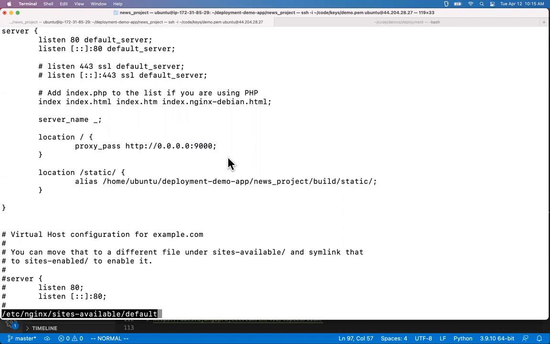Now, the second thing that we're doing, we're declaring another location for static files. If we get a request that comes in that starts with /static, then we're actually not going to pass this to Django at all. This is Nginx saying that it's going to serve these requests by sending files from this directory. And I know, because this is how I set up my application with Create React App and everything, that my static files are going to be in my home folder, deployment, news, project, build/static.